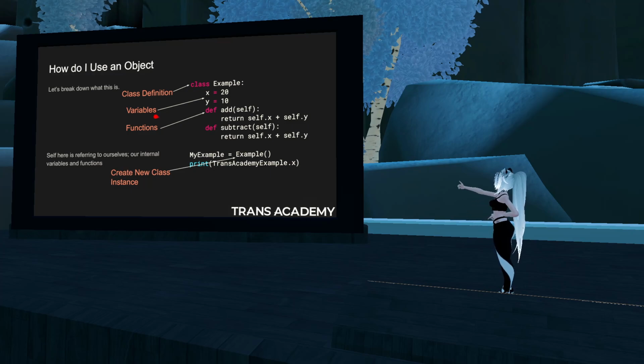All right, cool. Here we have some variables that have been defined. Your x equals 20, your y equals 10. Then we have a few functions that have been defined, and these look, for the most part, pretty similar. You're going to notice that there has been a self keyword added here. This is just so we can reference within our copy of the class whenever we are doing operations on our variables that we have above. I actually even added a little note here. Self here is referring to ourselves, our internal variables and functions.